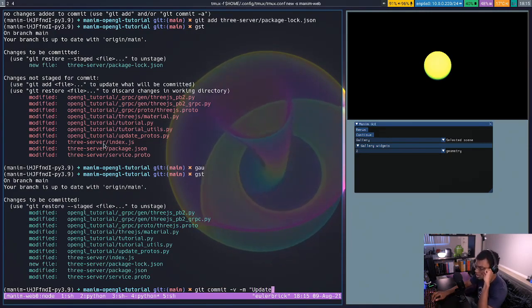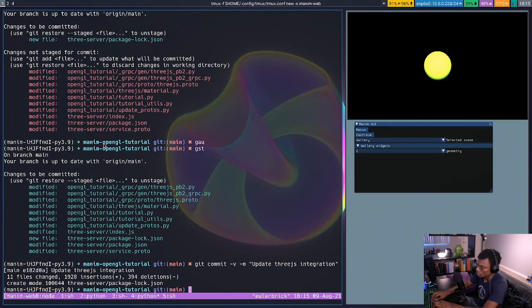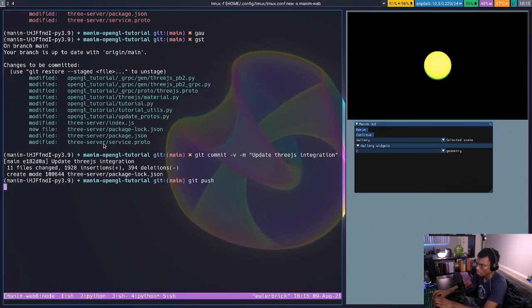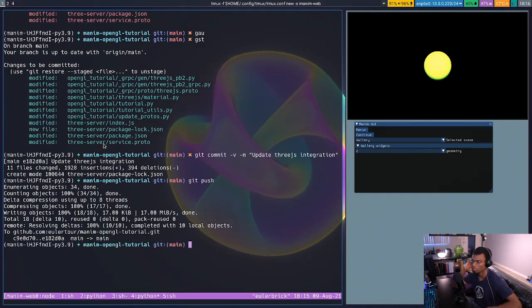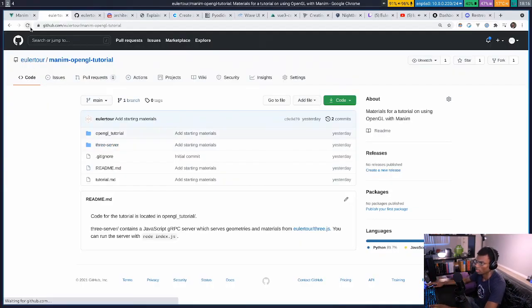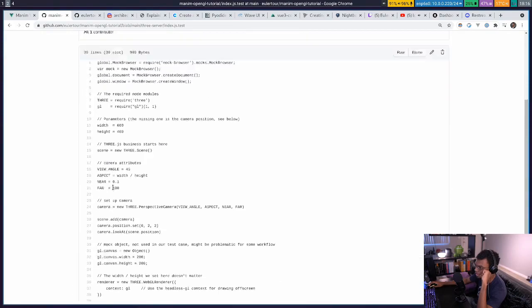So I'll just call this update 3JS integration. I can just push that. Great. Okay, so if you clone this from main, just index.js.test. I don't need that either.